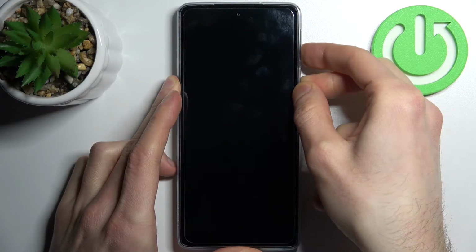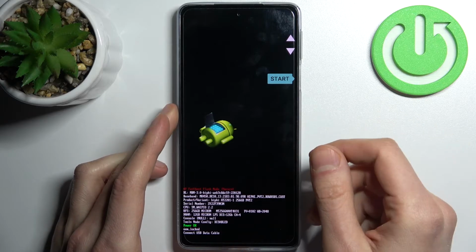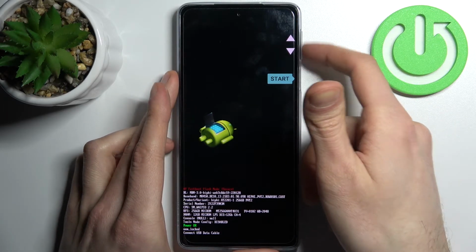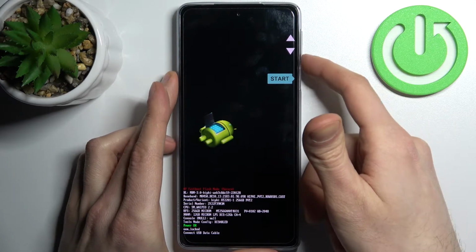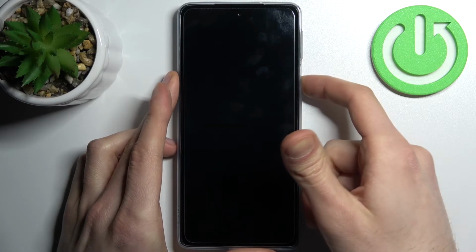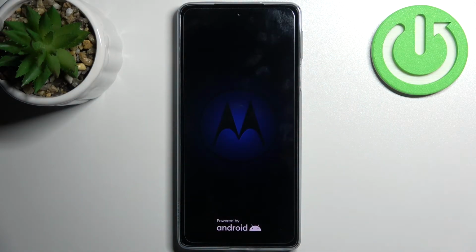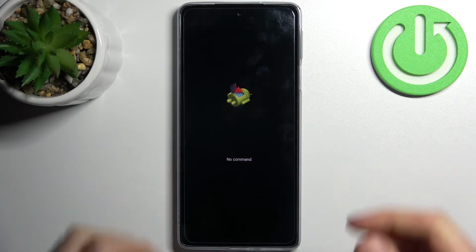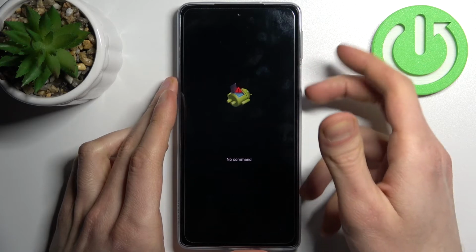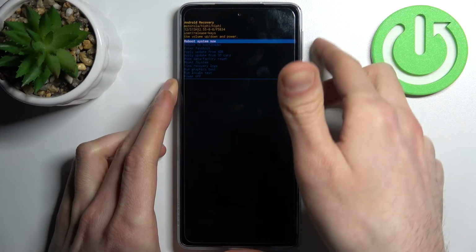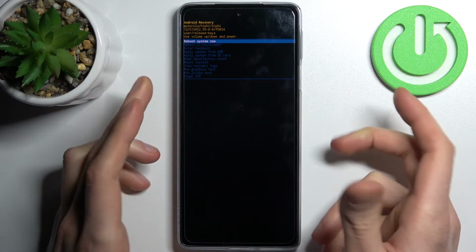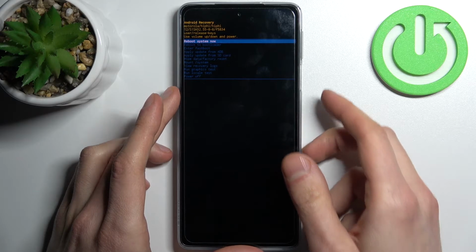And this kind of a magical menu will appear. Here in this menu you have to use volume keys to navigate and power key to select, and select an option recovery mode. When you see this plain Android robot and no command message under it, what you have to do is to just hold down power key and press volume up once, and you will end up in recovery mode.